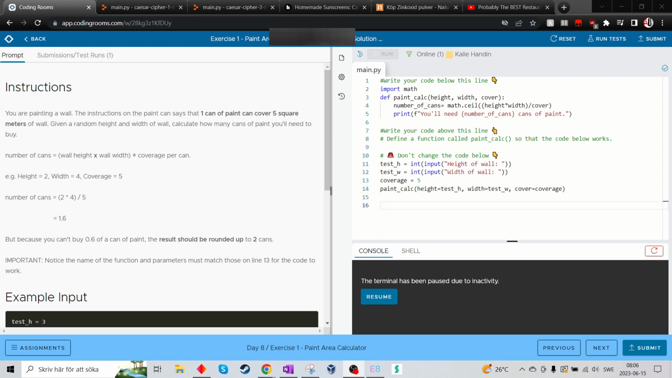Today is day 8 of me trying to learn how to code. And today my focus was to get better at making functions. My first challenge was to just make a simple function that calculated the amount of cans I needed to paint my wall. I did have some instructions here to the left.